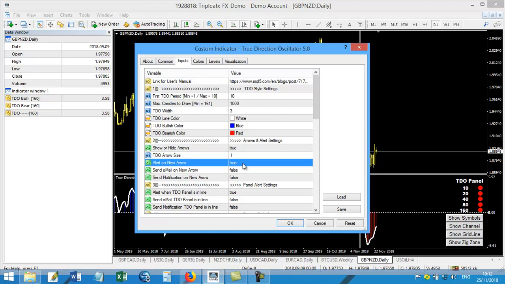And we have 2 setups of alerts and messages that appear with TDO. The first setup is for the buy sell signal, and the second setup is for the smart shadows. So each time the smart shadows appear, we can have an alert. We can send an email message to our email. We can have a notification on our mobile. Also, when the TDO buy sell arrow appears, we can have an alert with a sound.